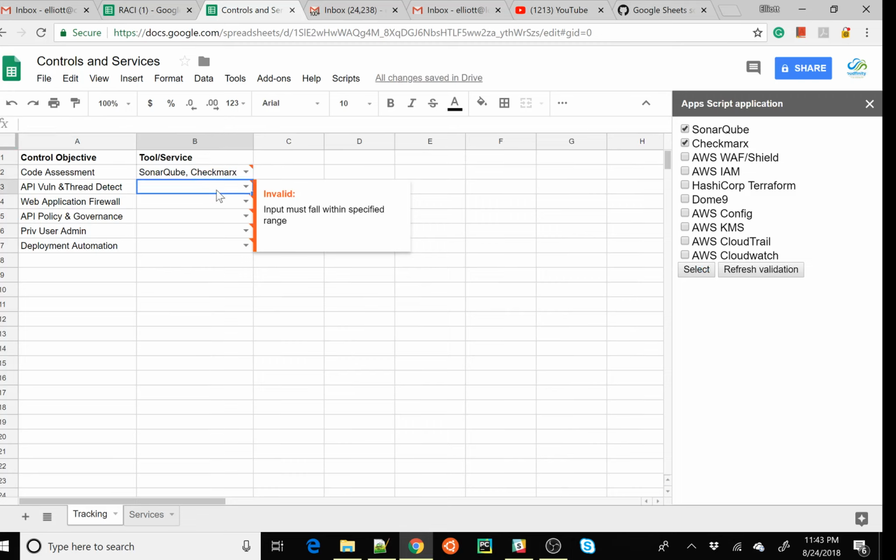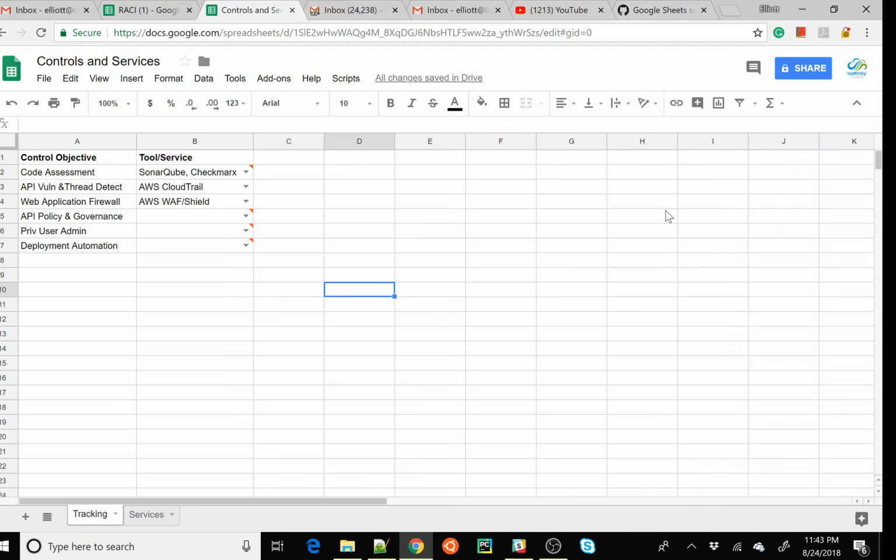And for API vulnerability, we would choose CloudTrail, which is going to show me my API. Let's see, we'll just choose that for now. And for web application firewall, I'll just choose AWS. Let's refresh there, so now I can choose my AWS firewall, select there, and that's it. There you have it, folks. I just wanted to show you very, very quickly what you can do and how you can create that.